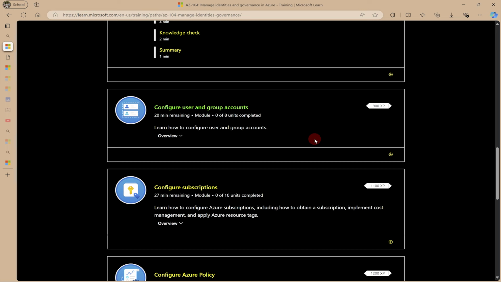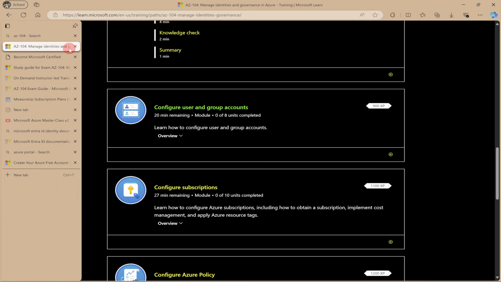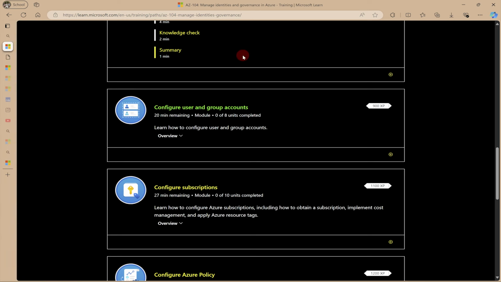If there's any exam that you want to prepare for that is not the Azure administrator exam, you can go through the same route and find all of the resources. So there's Microsoft Learn for all of those exams.